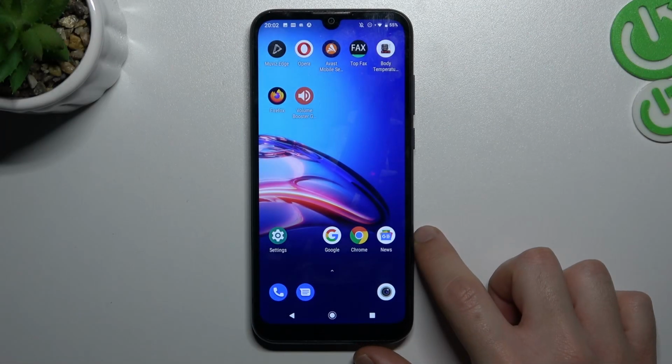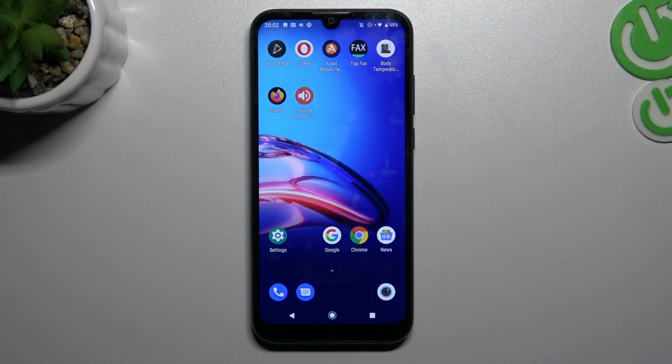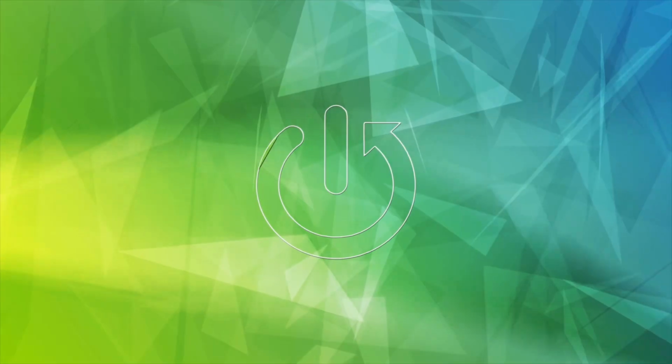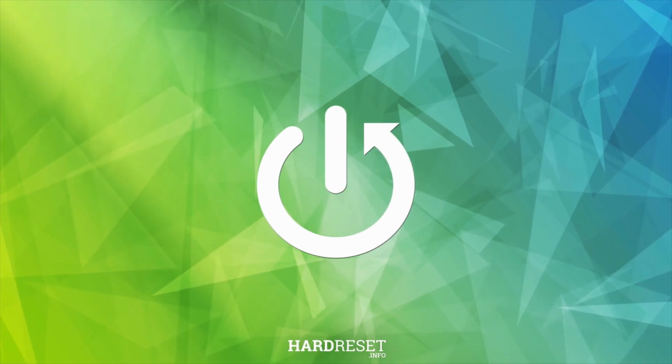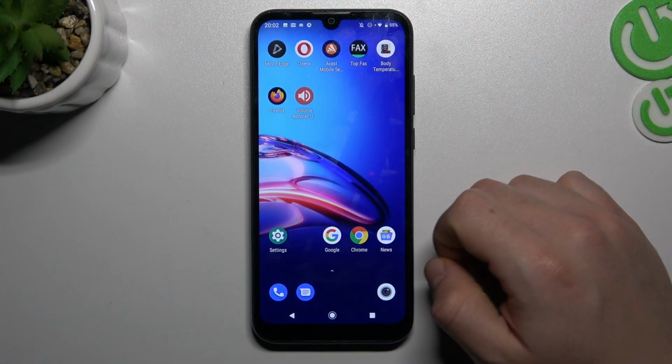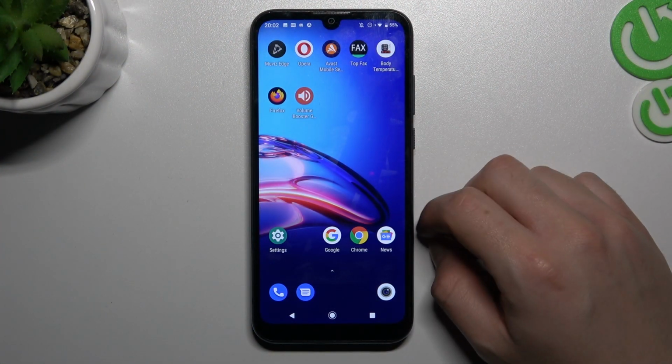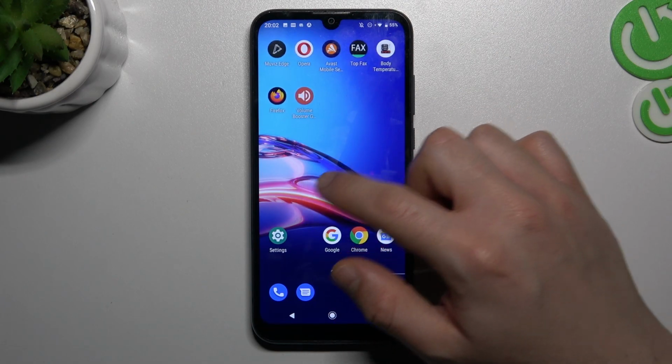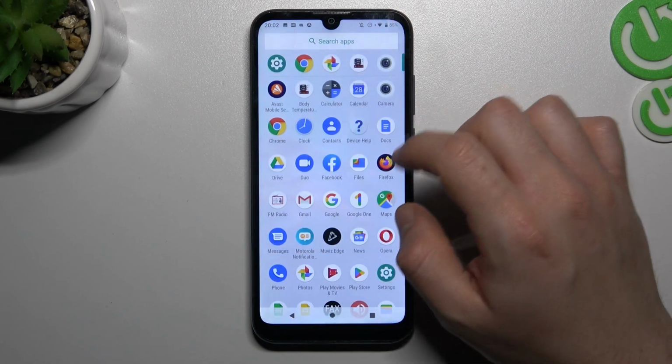Hello guys, in front of me is Motorola E6S and today I will show you how you can perform a reverse Google image search on this device. In this device there are two ways, by Google Lens and by the web browser, and now I will show you the first one.